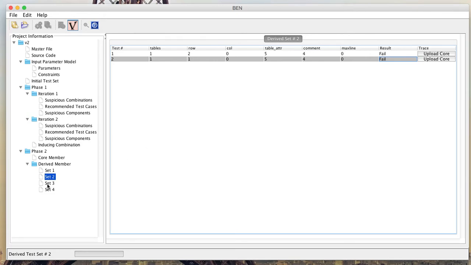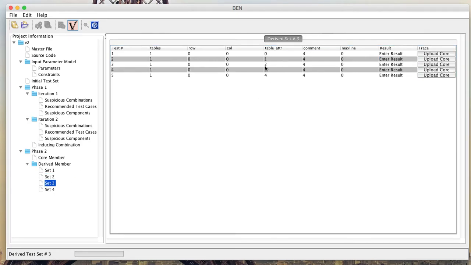Let's go to set 3. Here, from looking at the table and from our previous discussion, we can figure out that tables, row, column, comment, and max line all have the same value, whereas this column, table attribute, has a different value. So we can easily conclude that the table attribute domain size should be 1, 2, 3, 4, 5.